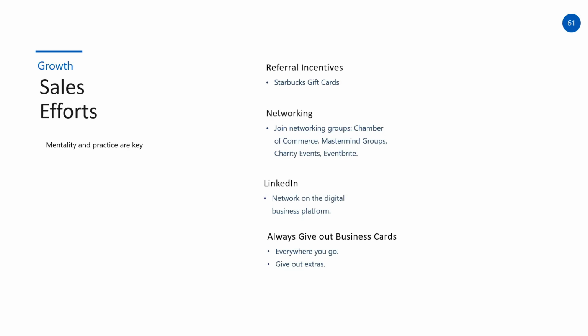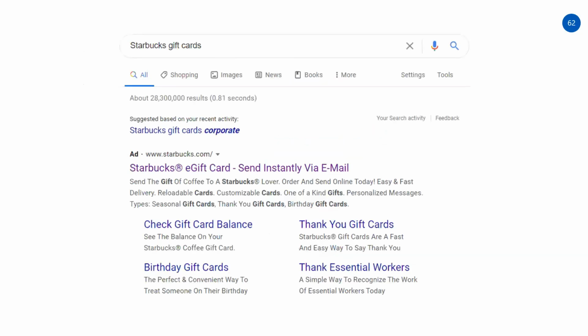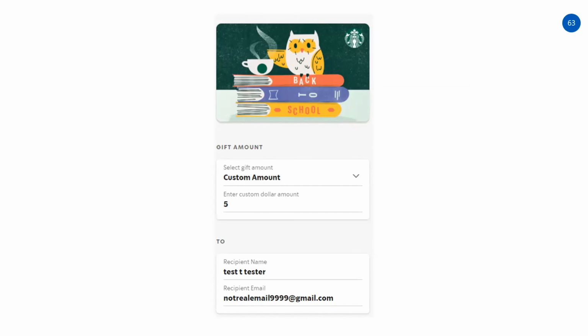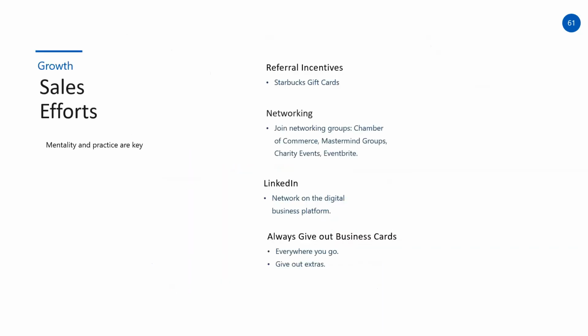All right. A couple other things to consider. Okay, referral incentives. Some of our agents will do things like Starbucks gift cards. So basically, they incentivize their clients to give them referrals. We've had some clients that say for every 3 referrals given, they get a $5 Starbucks gift card. You can send e-gift cards out online for Starbucks.